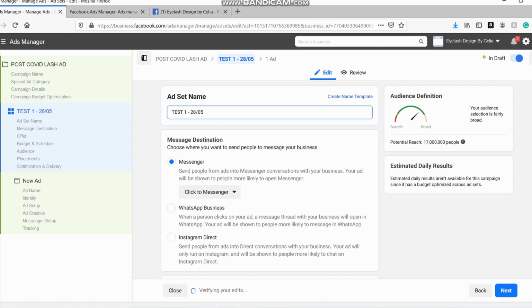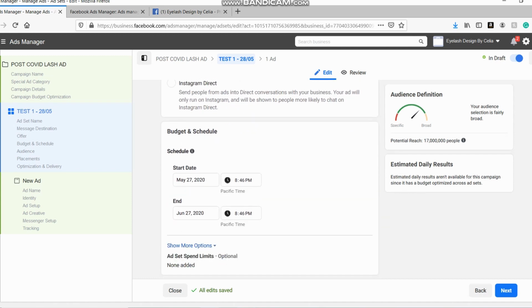All right, and then Messenger, so send people from ads to Messenger conversations with your business. That's exactly what I want. Now, you'll see over the side here it says audience definition. It shows 17 million people. Now, that's because we haven't broken it down into our target audience. So we'll keep going down.